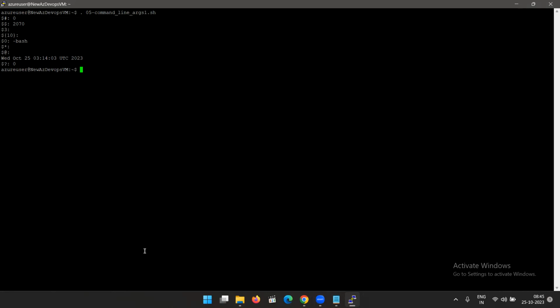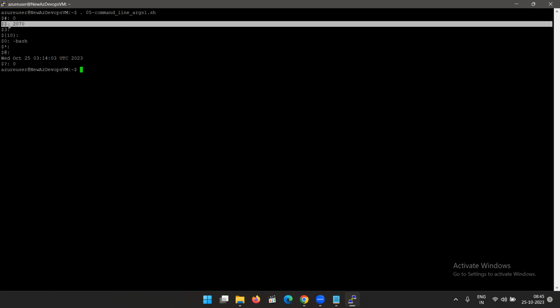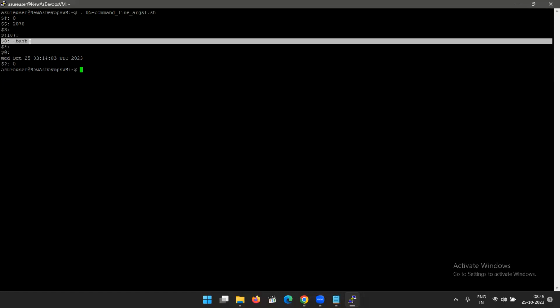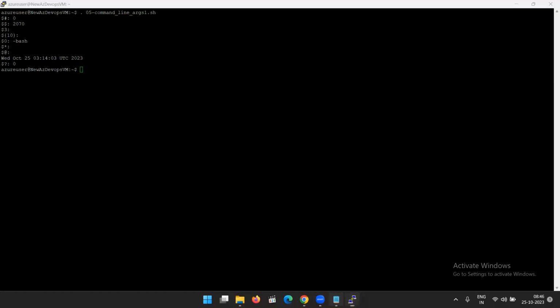Here, $# displays the number of arguments, as you can see in the result. Then $$ is the process ID, 2070. Then the third argument $3 and the 10th argument $10. Since nothing is passed in the shell script, it displays blanks. And $0 is for the bash shell; you can see it displaying bash.